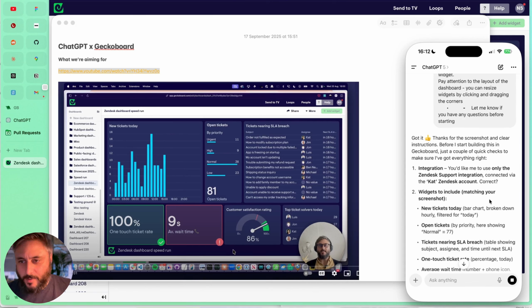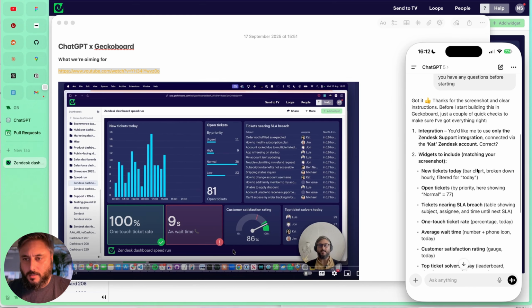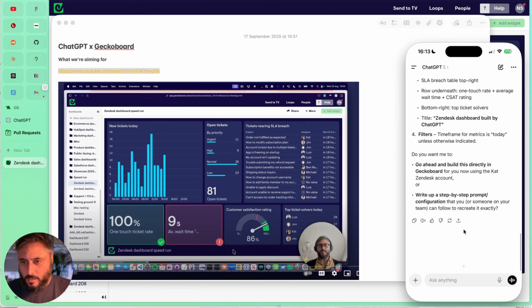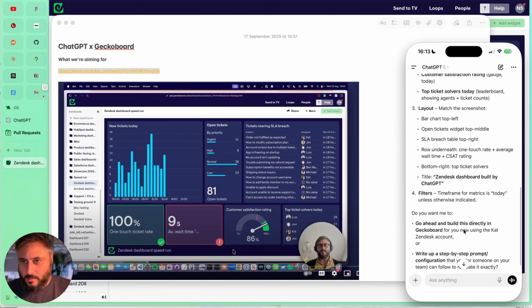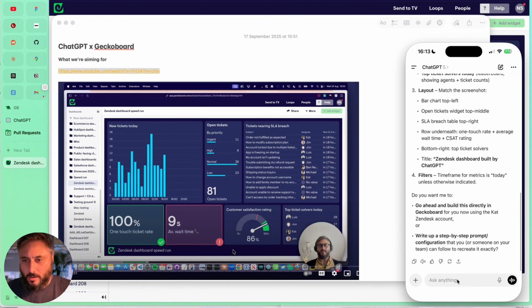Right, it's coming back with some questions. You'd like me to use only the Zendesk Support integration? Yes. So it's asking for clarification over the widgets to include. So new tickets today, open tickets, tickets nearing yesterday breach, one touch ticket rate. Yeah, that looks about right. Layout. You know what? Let's just go for it.